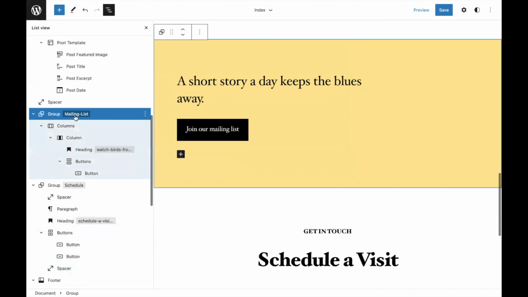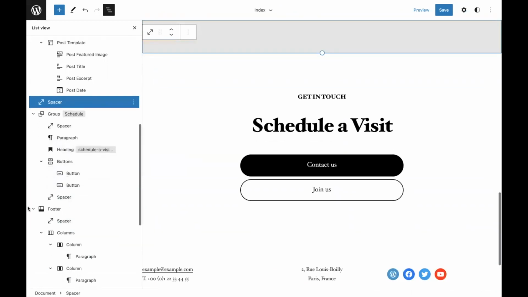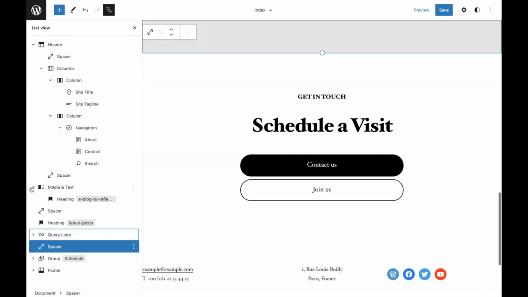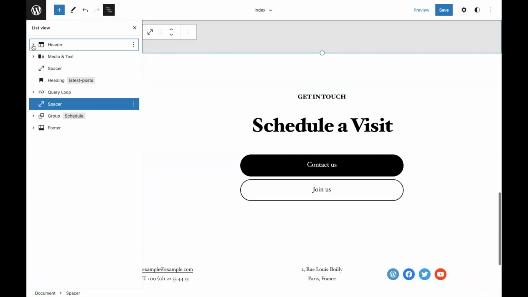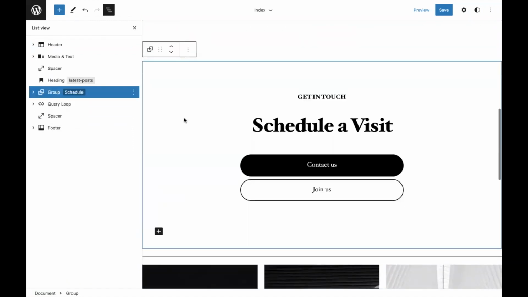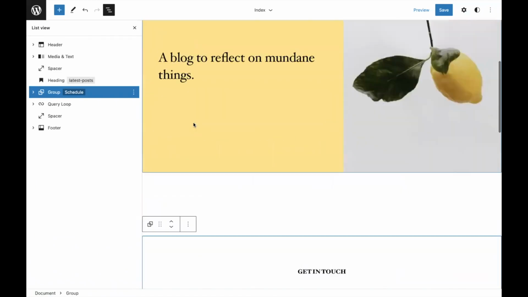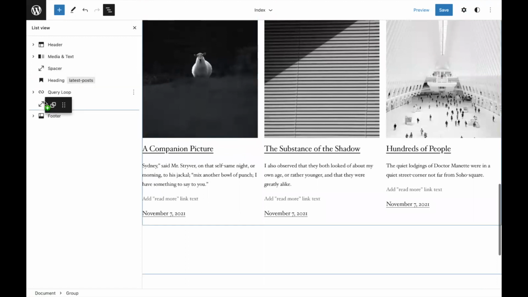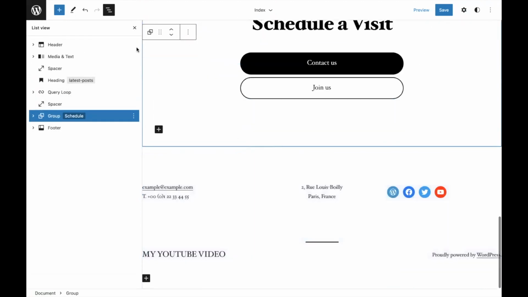I can select this and delete it from the list view. I can also collapse. So I can fold these down to make it easier to even see the different pieces of content as well. So let's say I want to move this up above the query loop. I want this above my post. I want that to be more in your face about scheduling a visit. I can do that as well. If I want to undo it, I can also just move it back down below, which is pretty nifty.